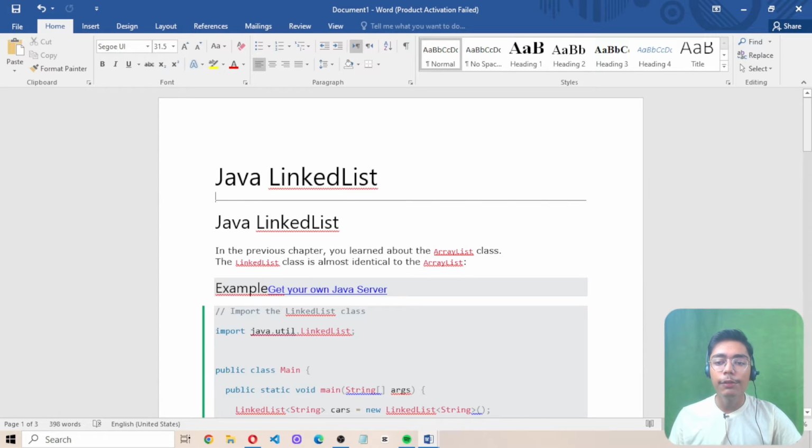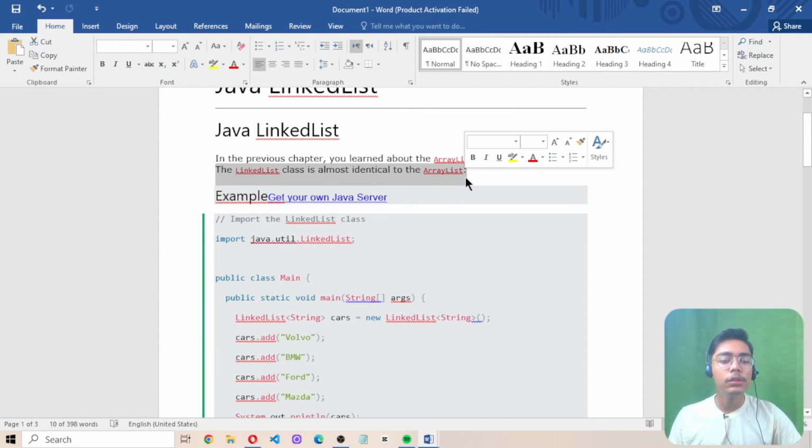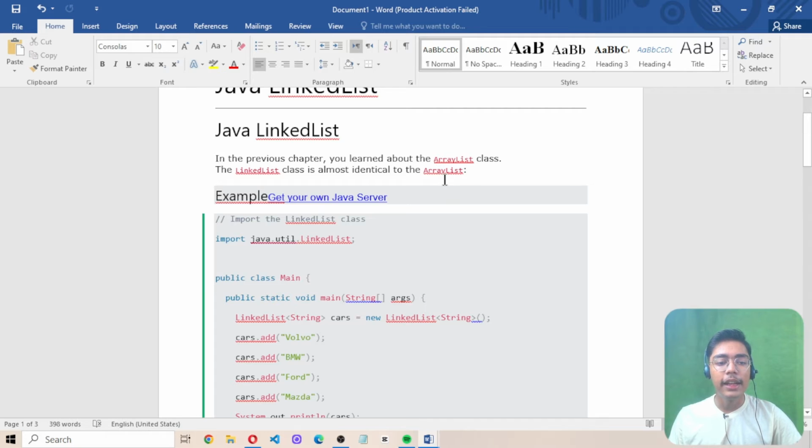So if we talk about linked list, in the previous chapter we learned about array list, and this is another class, linked list, which we will be understanding in this Java series. From the previous video we understood how we can use the array list class, and like that we use the linked list class as well. The linked list class is almost identical to array list, meaning the same way we use the array list class in Java, we use the linked list class as well.